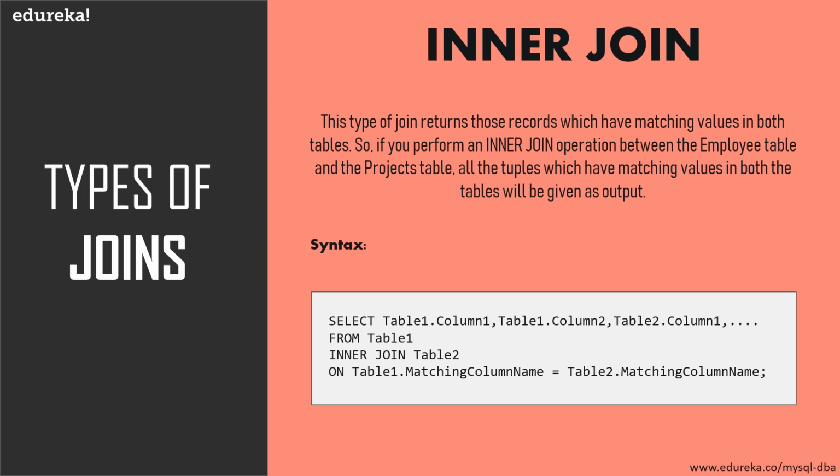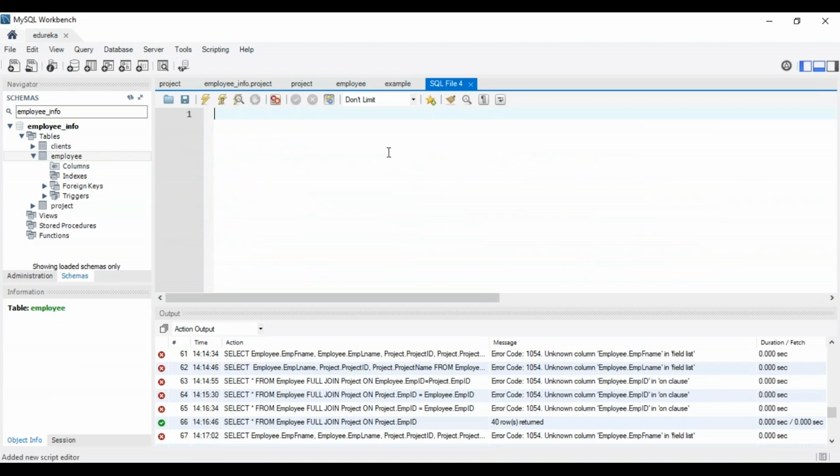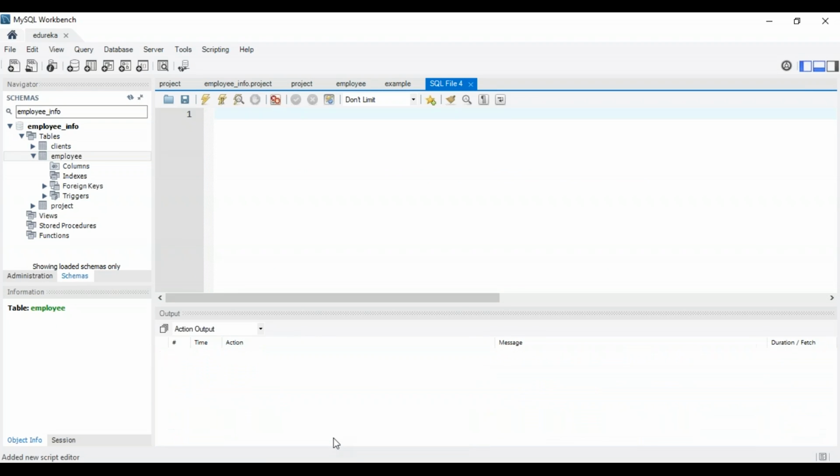If you want to see how inner join can be applied practically, let's move on to my MySQL Workbench, where I've created these two tables, the employee table and the projects table, and let's apply the join statements on both these tables. Before I move forward, let me open a new query tab and clear all the action outputs. Now I'll write a statement, that is select star from employee.